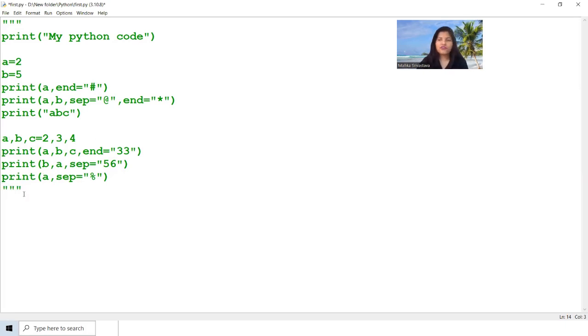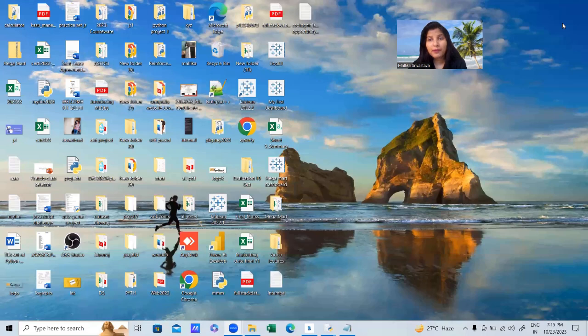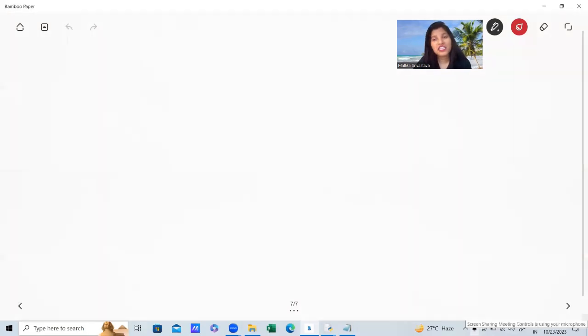Now, after that, let me tell you one more thing, and that is about comments. Okay, let's see what exactly comments are. For that, I'm going to open my bamboo paper. The same bamboo paper I'll share with all of you so that you can find the notes also and you can revise. Okay. So let's talk about what exactly comments are in any programming language, not just in Python.